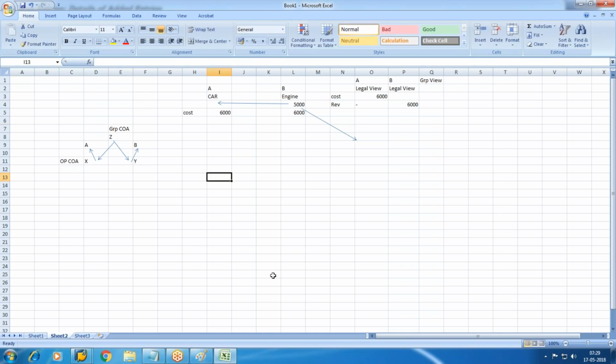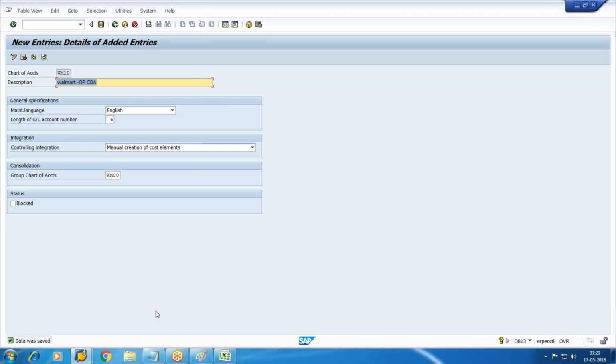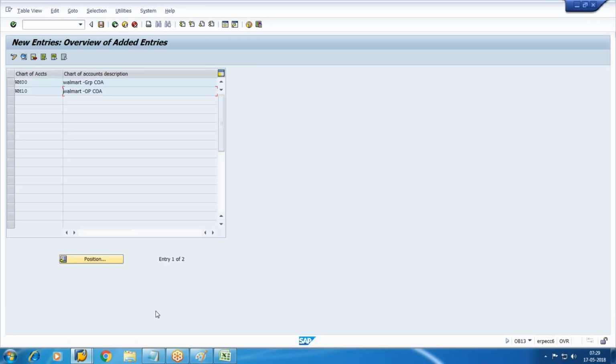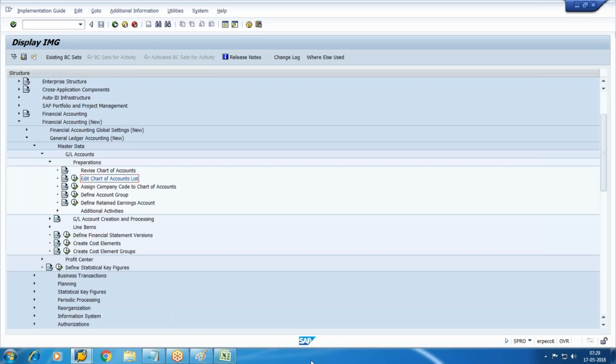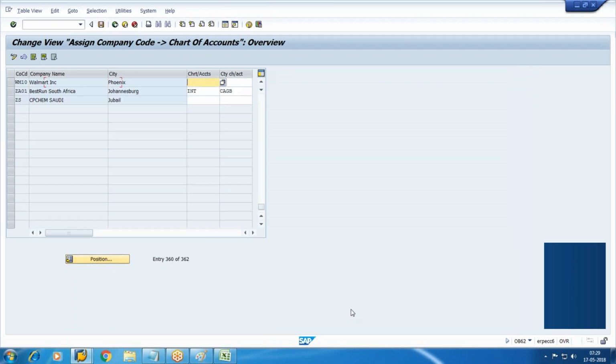Now coming to GL account group. Next setting is, sorry, I missed it. We need to assign to the company code. So the same chart of account we can assign to multiple company codes. And in fact, if you are going to add the same controlling area to multiple company codes, or multiple company codes in the same controlling area, then it's mandatory that it should be the common chart of account. Assign company code to chart of account. Company code and your chart of account. Assign the operating, not the group, and if required, country specific.